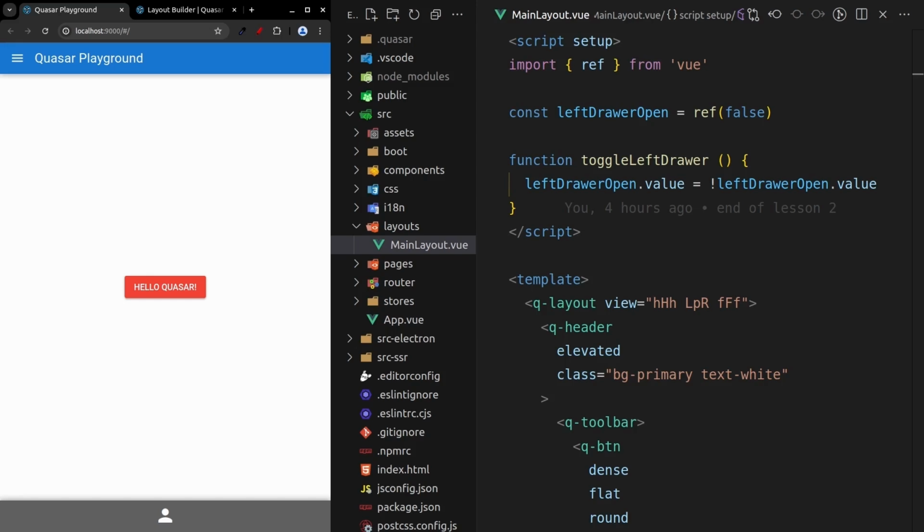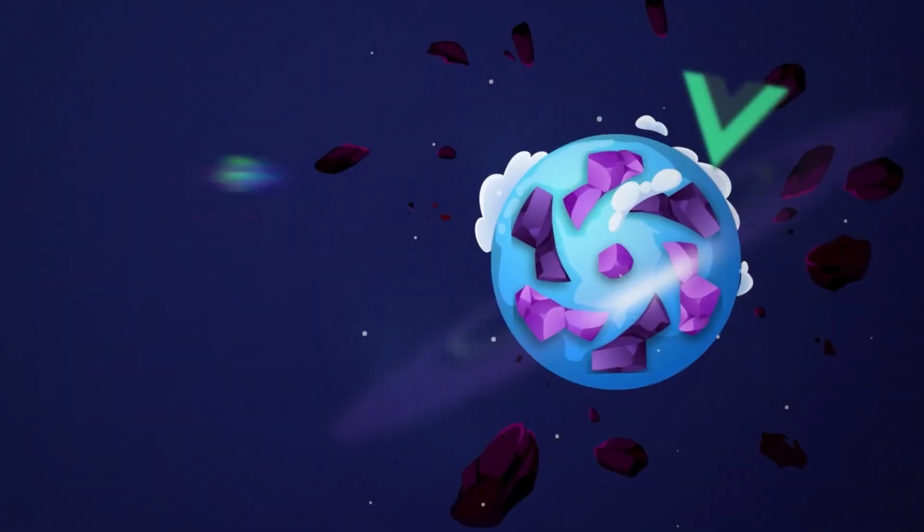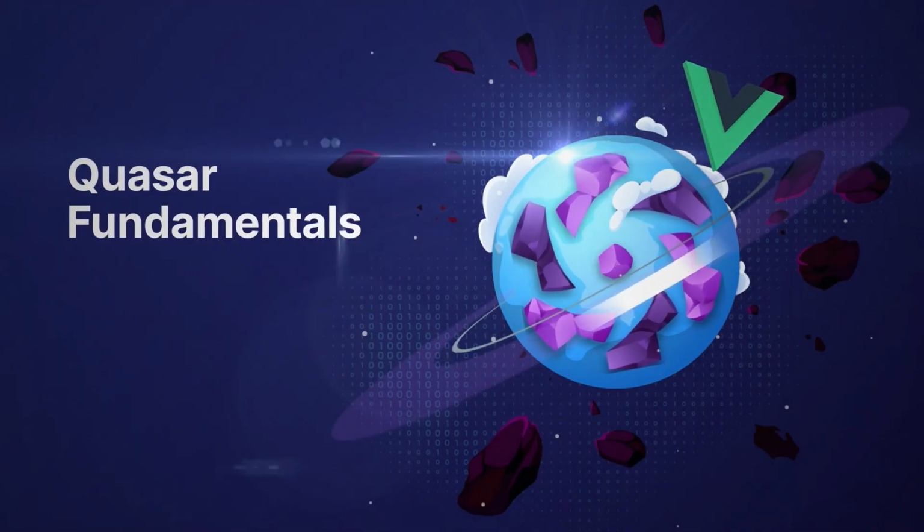And there you have it. How cool is that? Quasar gives us all the tools we need to make a custom layout in minutes. See you in the next video.